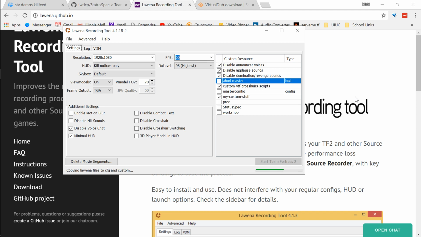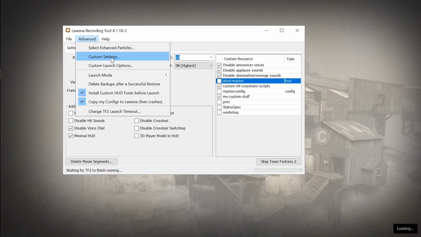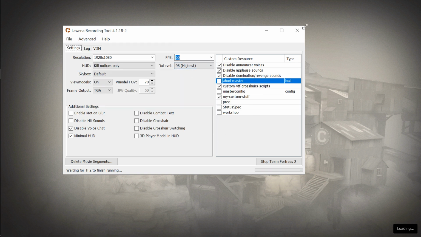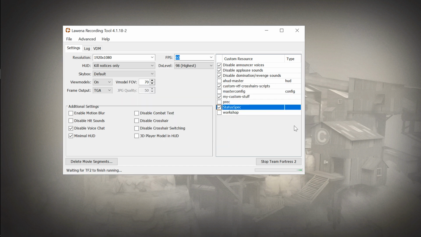The way Loena works is it saves all your custom stuff in a temporary zip folder and stores it in your TF folder, and then it puts its own custom folder in your TF directory with all the custom movie configs and custom textures and stuff like that. Like if you wanted to change your skybox or your explosions under advanced. Oh, by the way, if you want to deal with an STV, you're going to need status spec checked, and you'd also need to go under custom launch options and add -insecure. Otherwise, you can't use status spec.